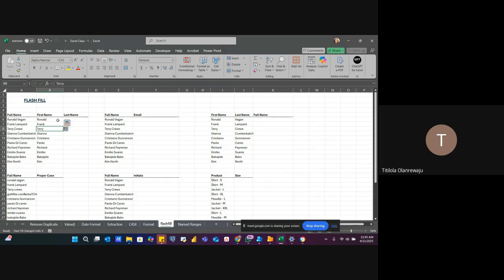There are times that flash fill may not respond to you, depending on the kind of system you're using. In that case, the shortcut you can use after typing the first name, Ronald, is this: ensure that your cursor is on Ronald, or select the cell that has Ronald, and then press Control E. If you press Control E, it will flash fill all other cells for you.